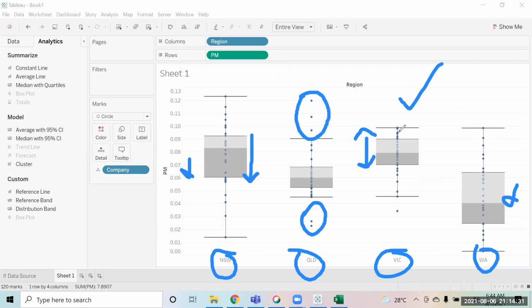But when it comes to Victoria, in terms of consistency, both look similar, right? Queensland and Victoria both have a similar size. In fact, I would rather say Victoria has more consistency. But the idea is where the median lies, and the median is higher for Victoria. So my preferable choice is that I should start the business in Victoria.